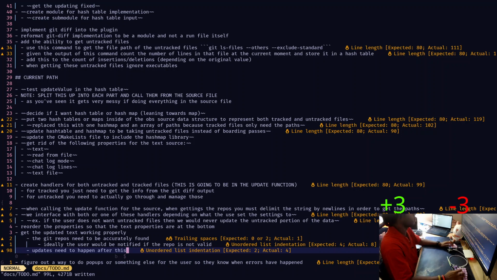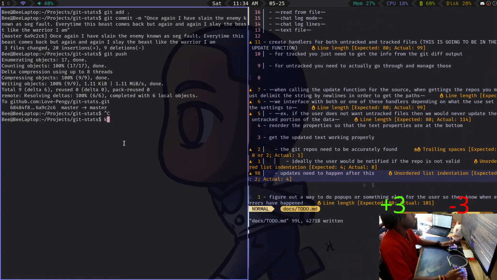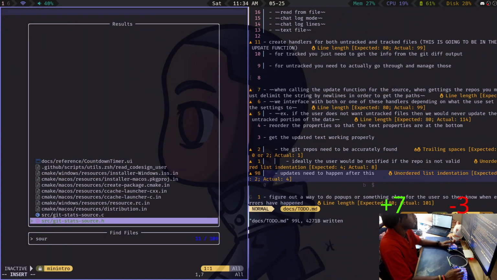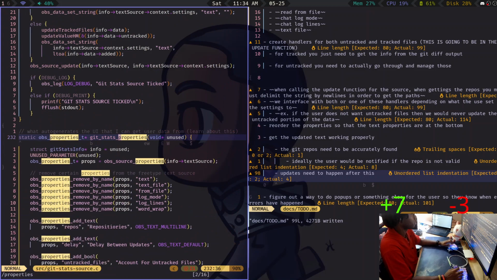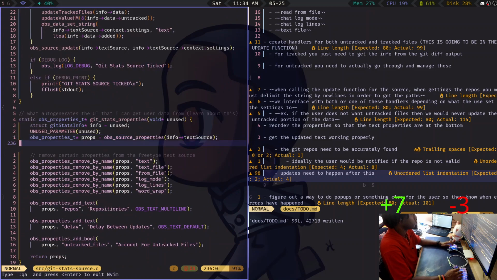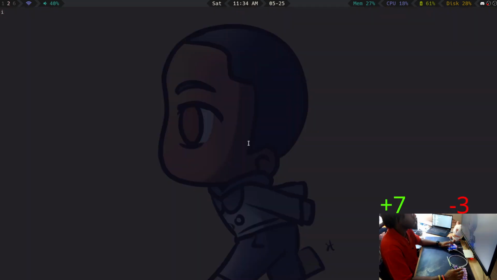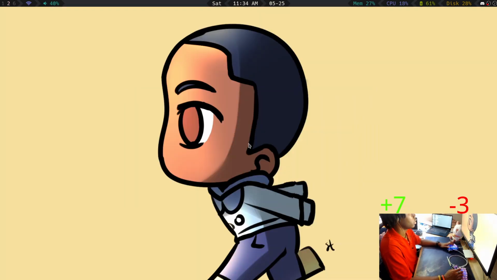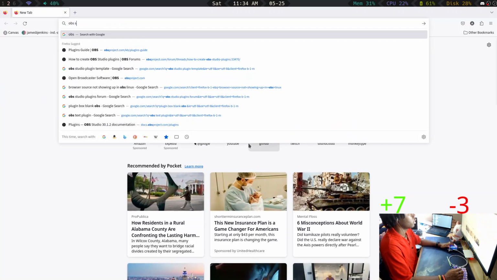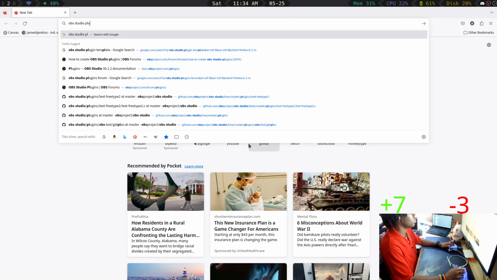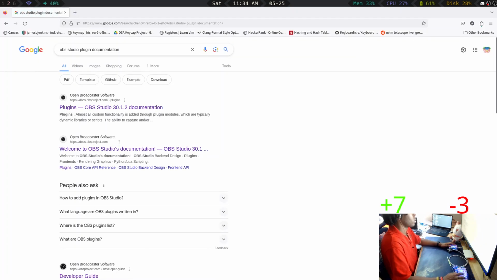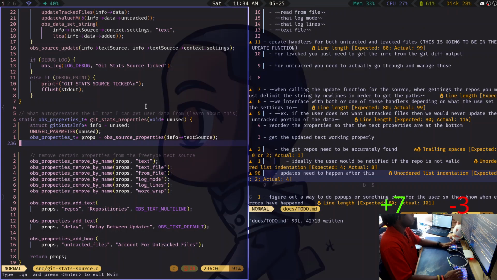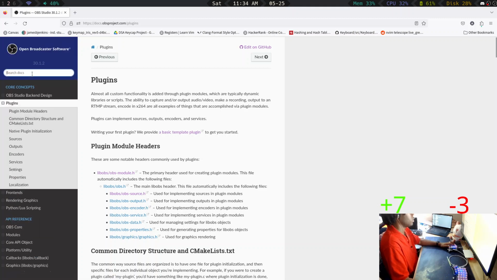Okay, so real quick, let's see if there's an easy way to figure out if we can reorder the properties. Alright, so let's head over to the documentation, OBS Studio plugin documentation. So what is it? OBS properties removed by name.